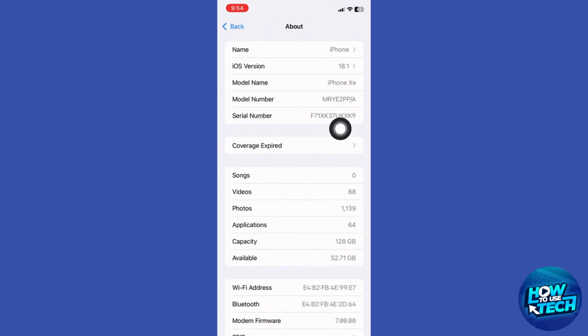In the About section, you will see a list of various identifiers for your iPhone. This includes the device name, software version, model number, and serial number. Look for the serial number field, typically a bit down from the top of the list. Next to it, you will see a combination of numbers and letters, which is the unique serial number for your iPhone. And that is everything you need to know about how to check serial number on iPhone.